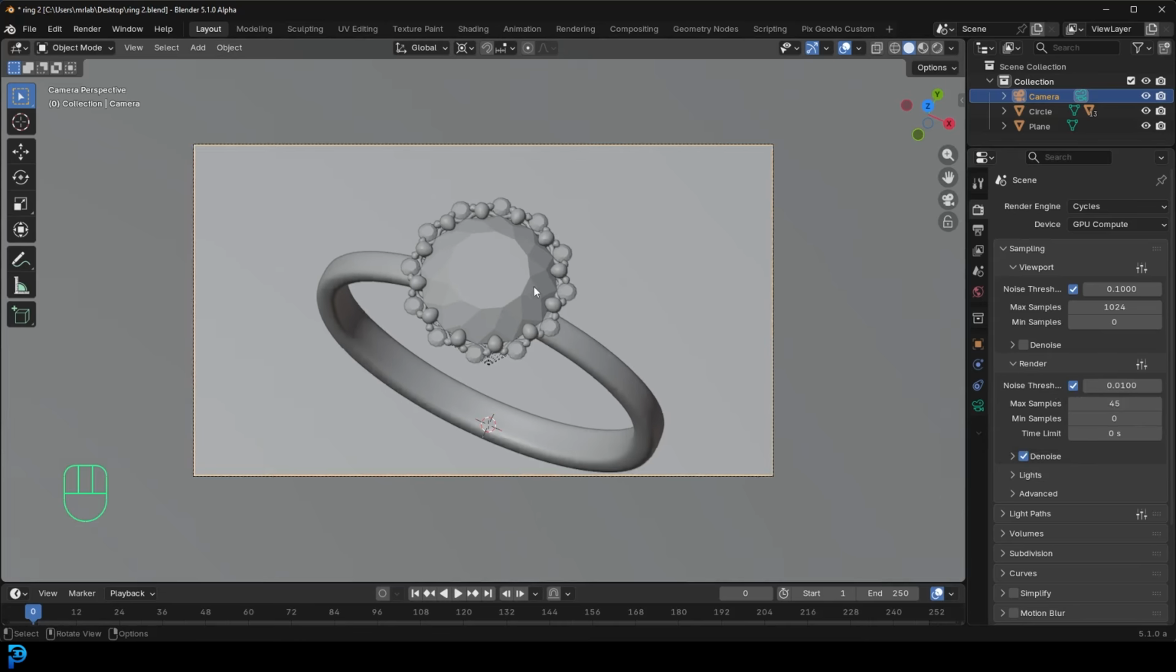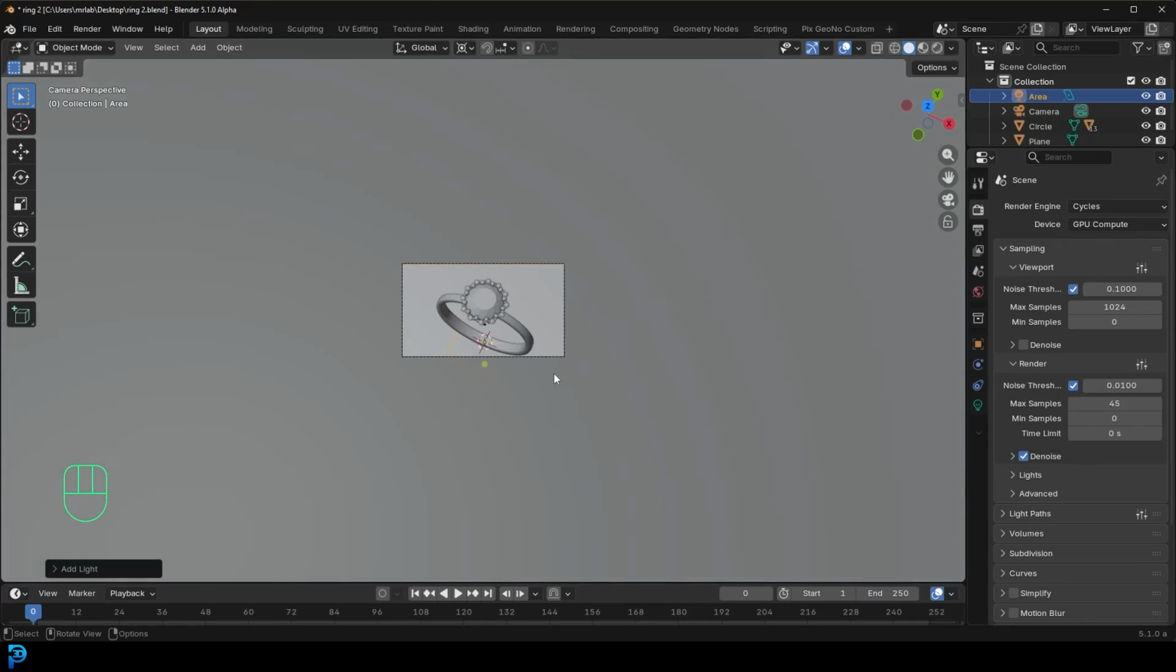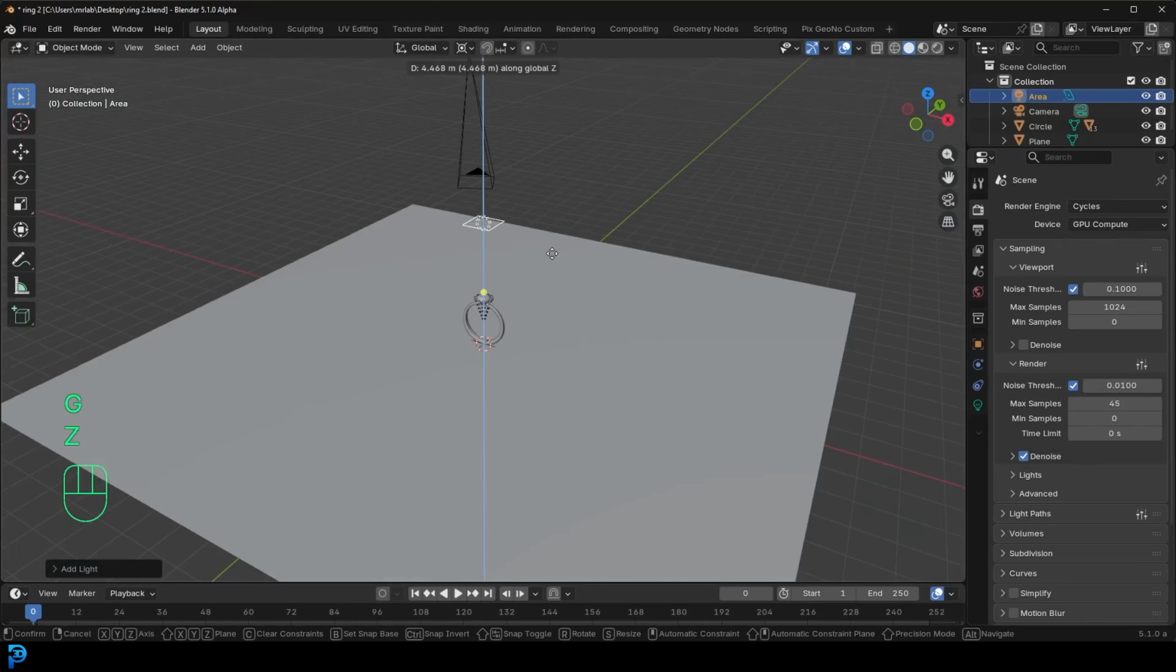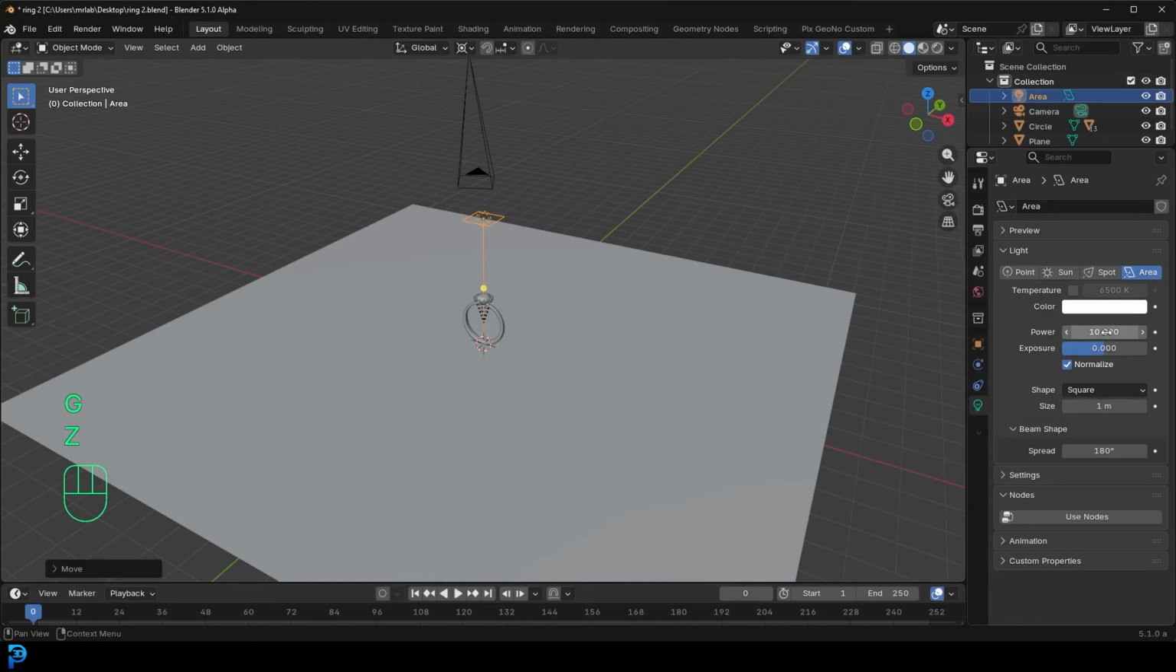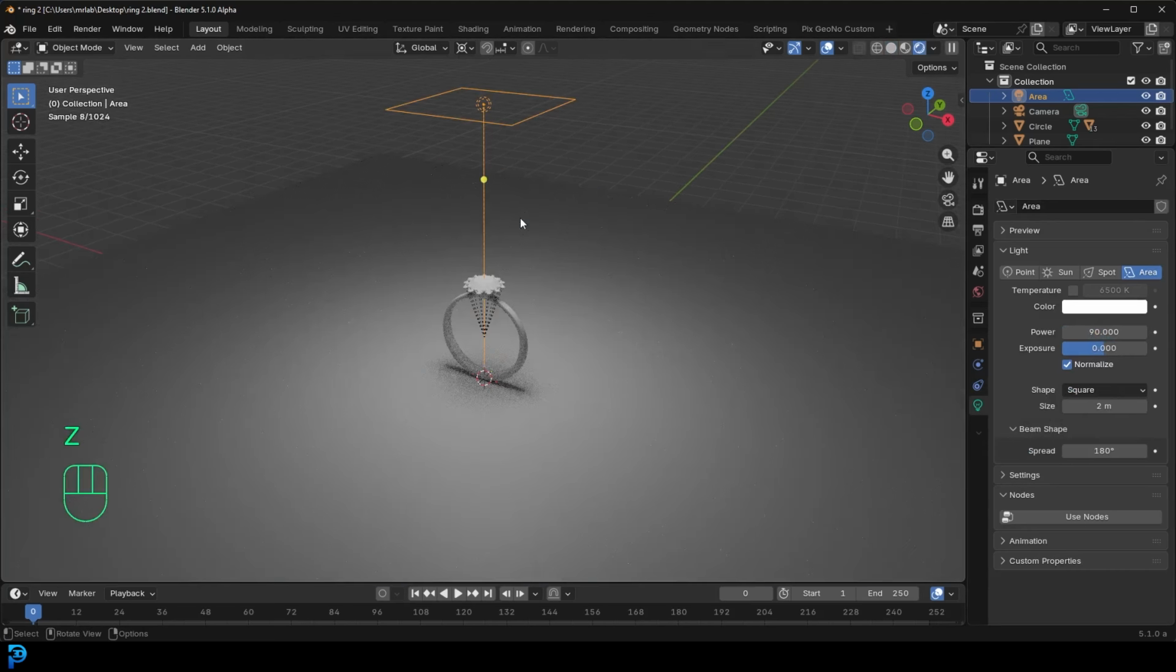it at 45. Then we're going to go Shift A, we're going to go to our light options, add in an area light. We're going to go G, Z, and move the area light up. Go to your light properties and give it a strength of 90, and increase the size to 2 meters. And then go Z and go rendered.